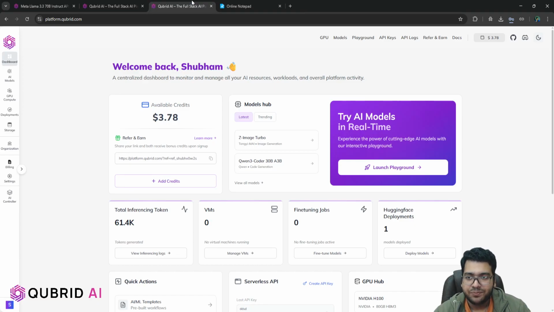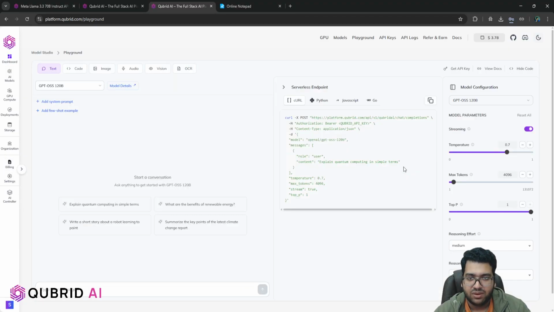It will help you to see all of your resources in one single place, whether it's VMs, inferencing tokens, fine-tuning jobs, GPUs, models, everything. You can also click on launch a playground to go to the playground directly, or you can go ahead using this navigation bar on the left. For now, just click on launch playground and it will take you to our playground, using which you can play around with all the models which we have in the platform.